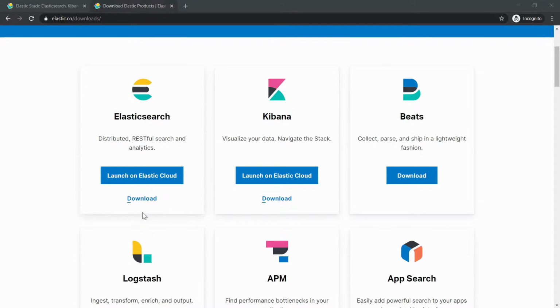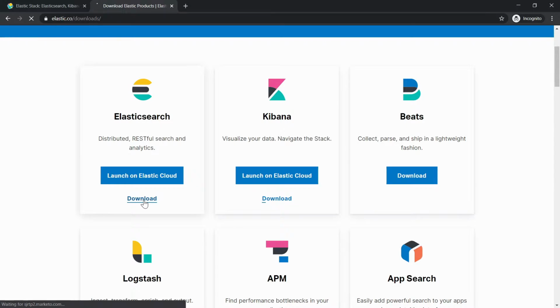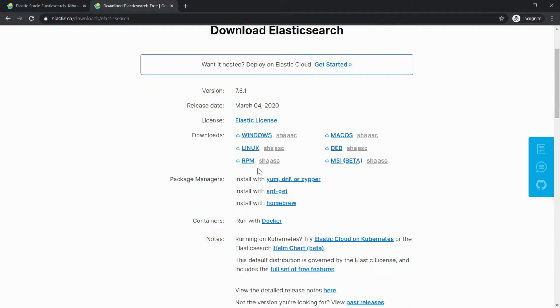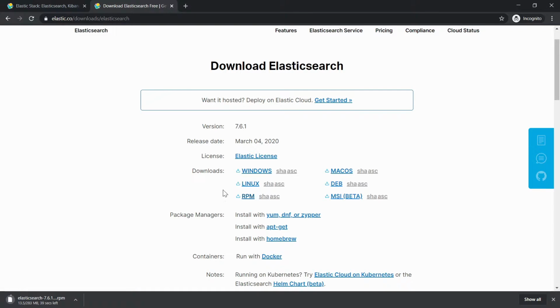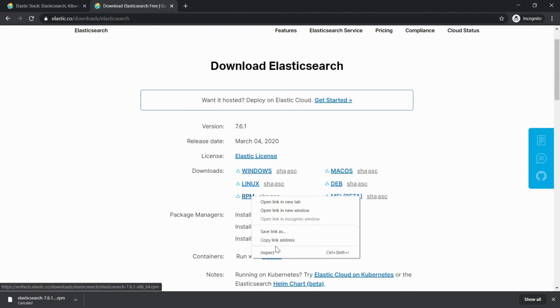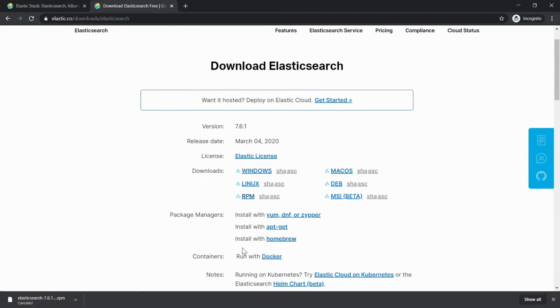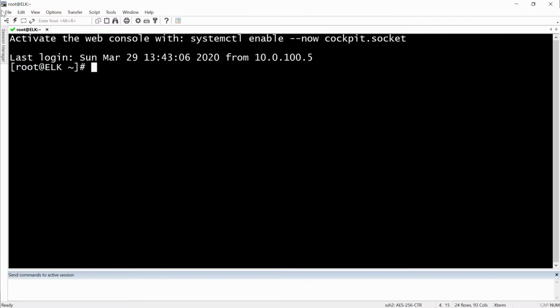Let's go to Elasticsearch and go for download, and we are going to do RPM. And actually I'm going to stop the download right here and copy the link address. Then we are going to go to our CLI on the server. Let's see where we are. Okay, we are on the root.